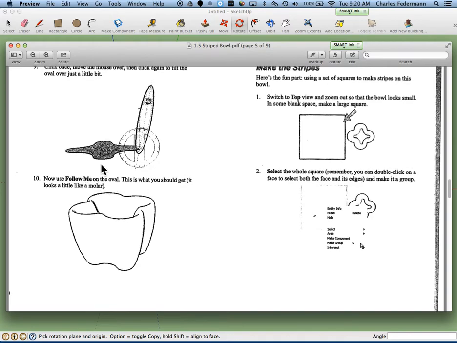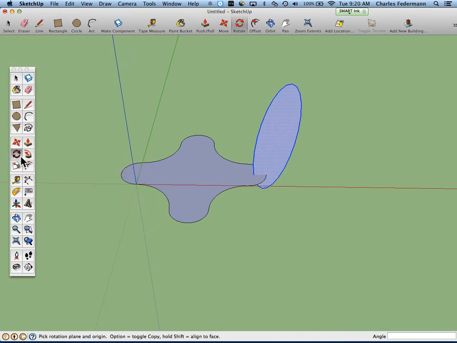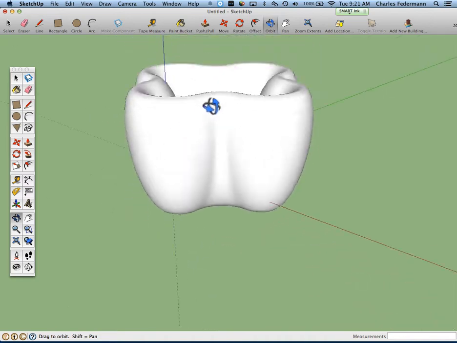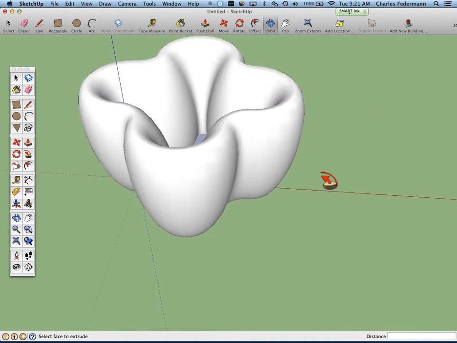I'm going to use the Follow Me tool. Remember, you have to click on the base, then click on this. So double click here on the base. Click the Follow Me tool. Now click on this. Your computer might need to think, but it should give you something that looks like that. That's my bowl.